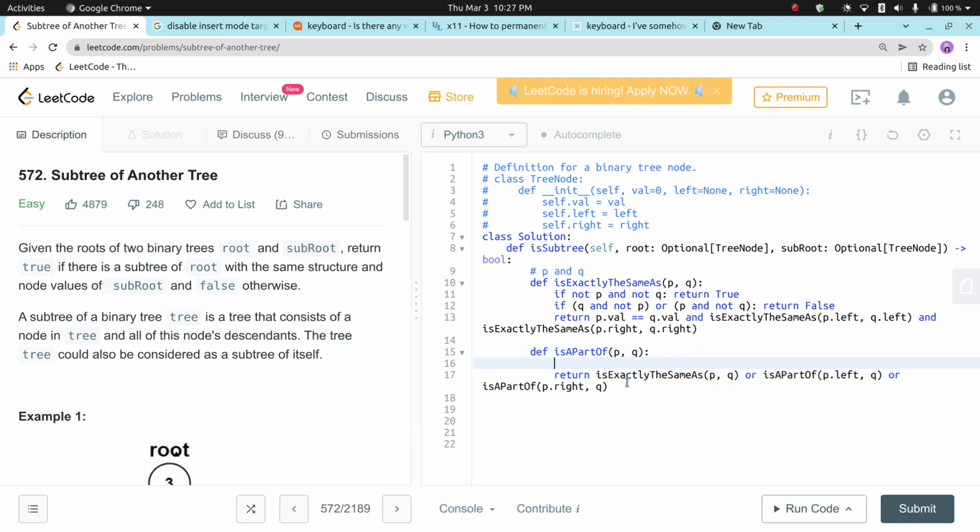And we need a base case for this recursion because we are calling the same function here. So intuitively speaking, no tree can be a subtree of none. If P is none, there is nothing that can be a subtree of none, so I just want to return false. That's a check that I want to make. And after this, there is just one more step.